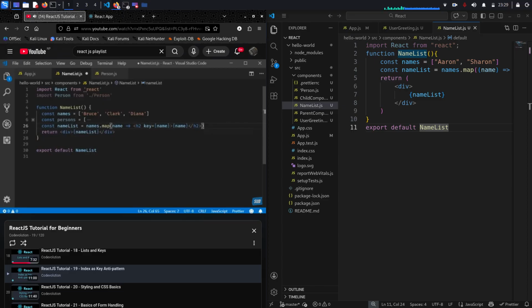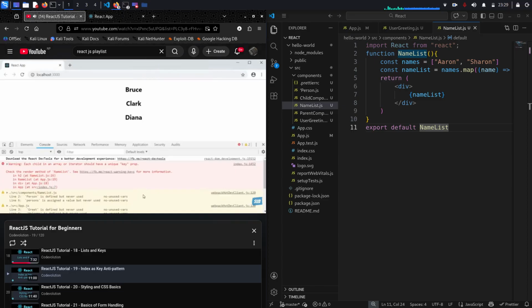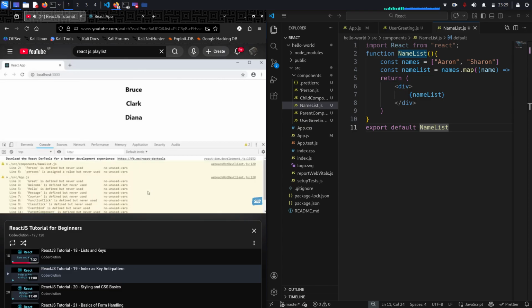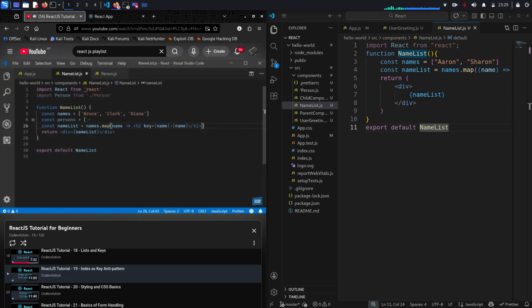If I save the file now and take a look at the browser, you can see that the error is gone. But what if there is duplication of names? Let's add Bruce again to the end of the list. Now the name is not unique anymore. And if you remember from the warning, the key prop has to be unique.